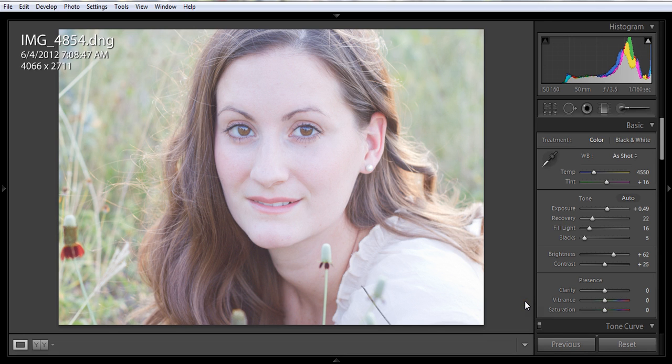Now the next thing I want to do is add a little bit of depth and contrast. So I'm going to slide my blacks up a bit. It's going to start giving some depth to her hair and to her eyes.